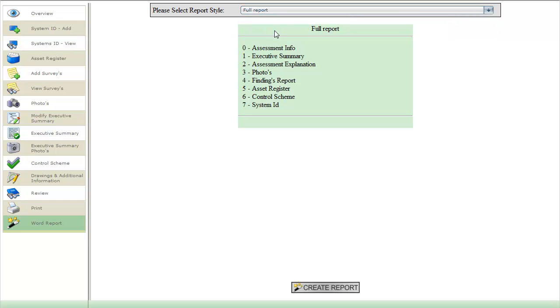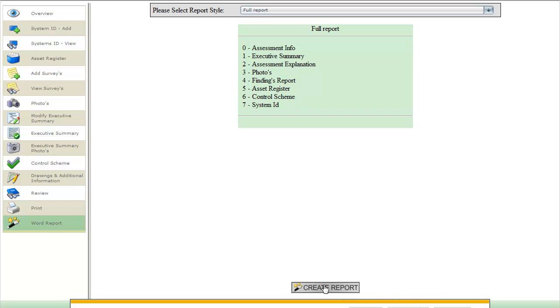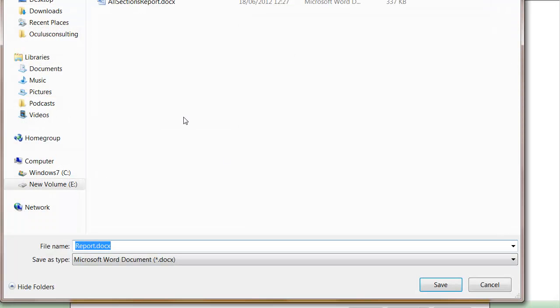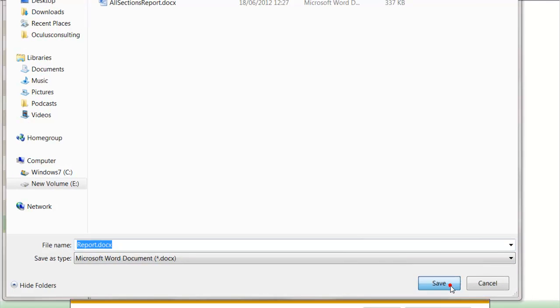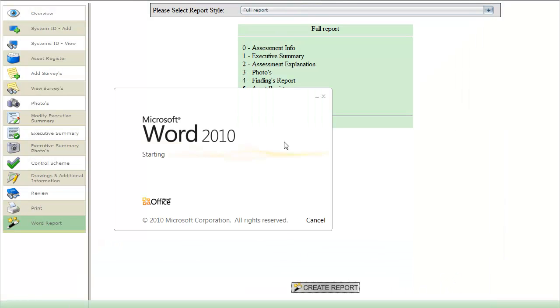So if I click on full report, it tells me what units are going to get put into the full report as listed down here, starting with the assessment info that we moved up and the control scheme in the right place, and we just simply hit the button down here, create report. It's unbelievably fast, the production, so you'll enjoy that, I'm sure, with the larger reports. Down here, and I click save as, we'll just save this one as a report doc, and I hit save and open just so we can have a look at it.